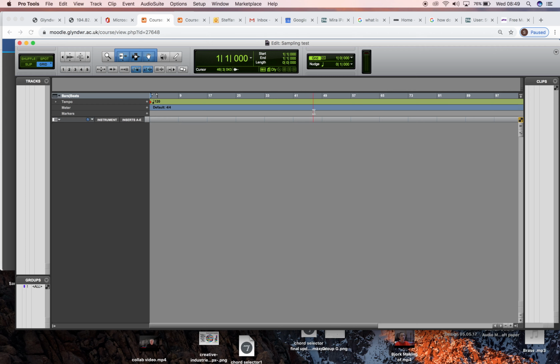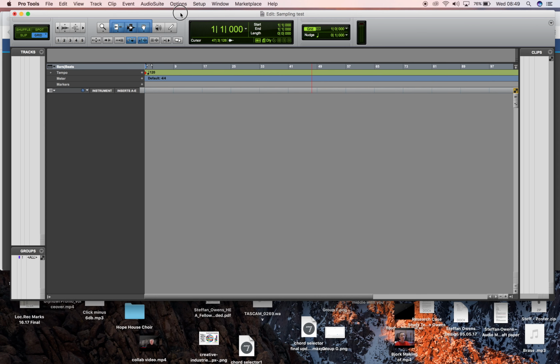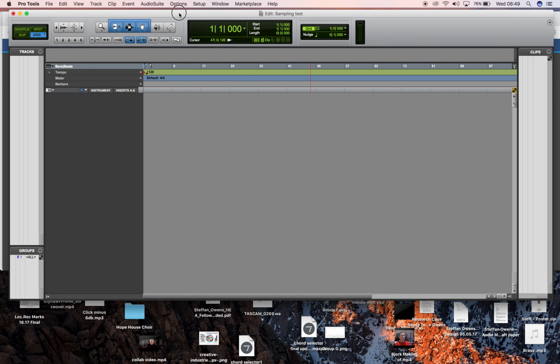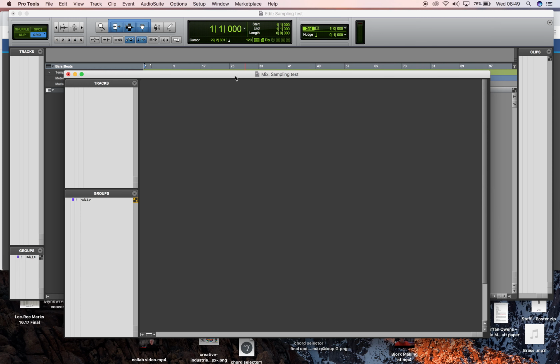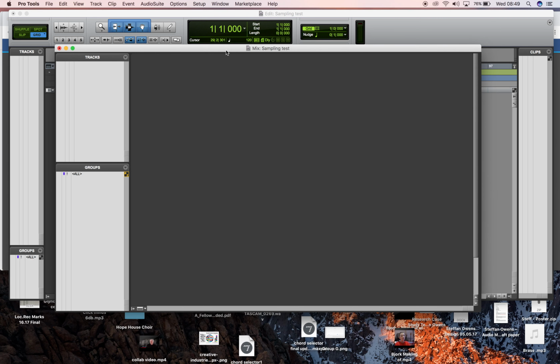What pops up is our edit window, which is obviously empty at the moment because we've got nothing in there. We've got no audio channels, we've got no instrument channels, we've got nothing. We can take a look at our mix window, and obviously we don't have anything in there at the moment. To switch between mix and edit on a Mac, the shortcut is just Command plus. On a Windows machine, I think it's Control plus, just a nice simple one for you there.